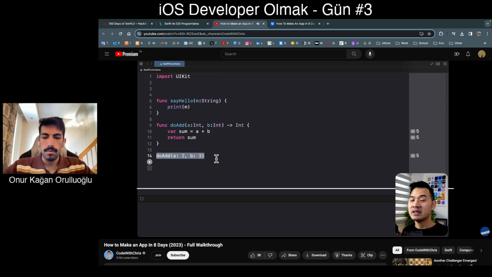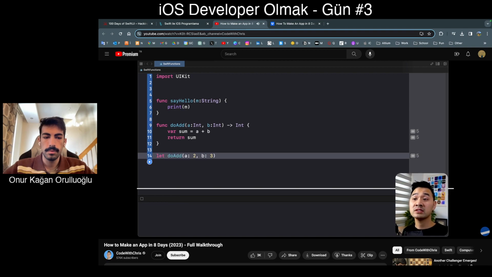Well, what we have to do is declare either a constant or variable to refer to that output. So here's what we're going to do. I'm going to declare a constant this time. I'm going to say let result equals the output of doAdd.